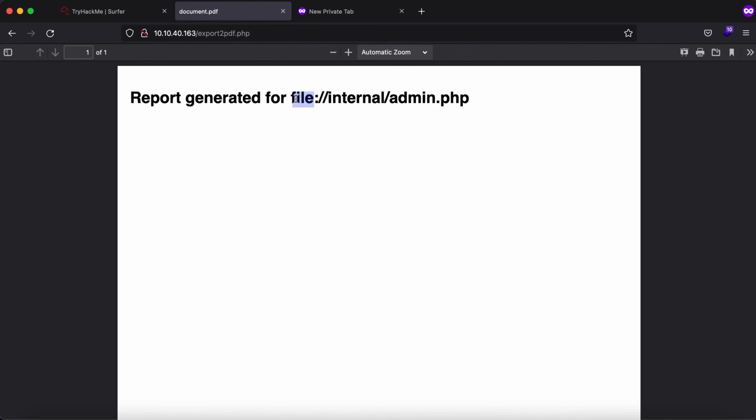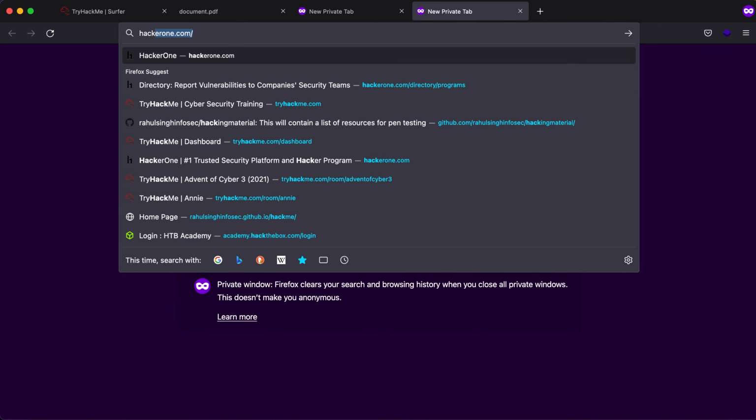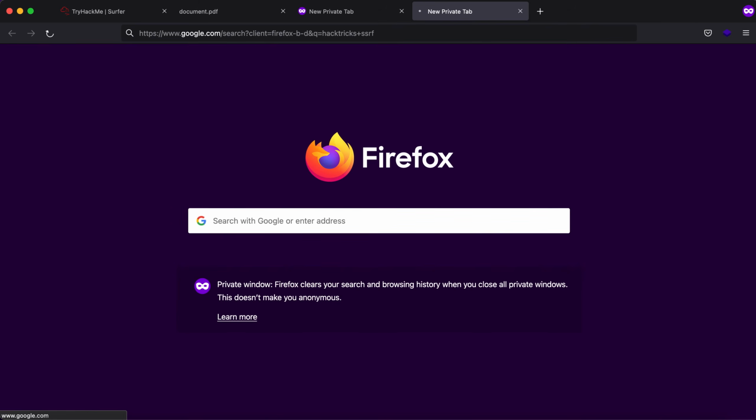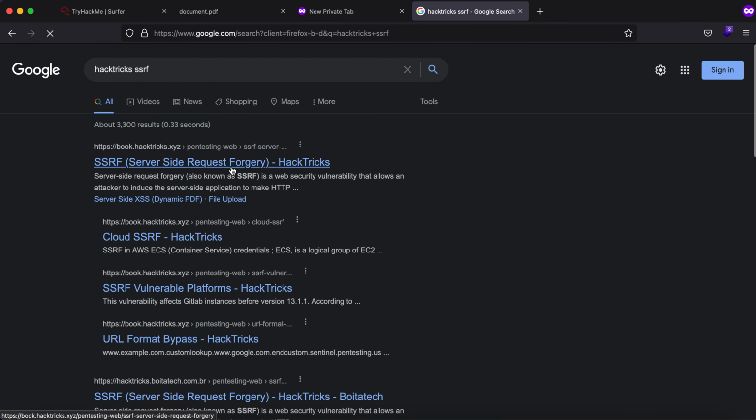Because SSRF is a vast topic, all the protocols, functionalities and bypasses I cannot cover here, but there are a bunch of resources at HackTricks on SSRF that you could try to visit and see if you can learn a lot from there.